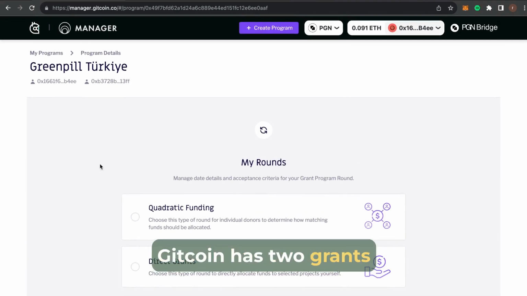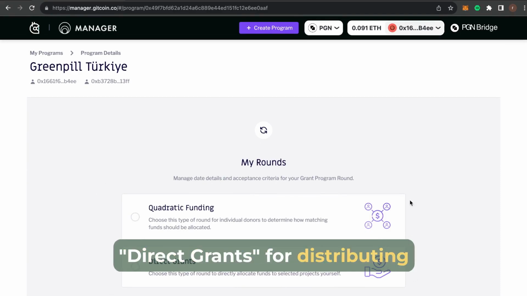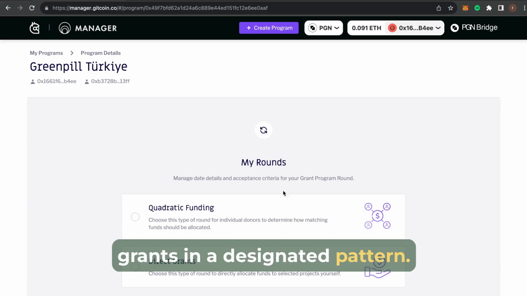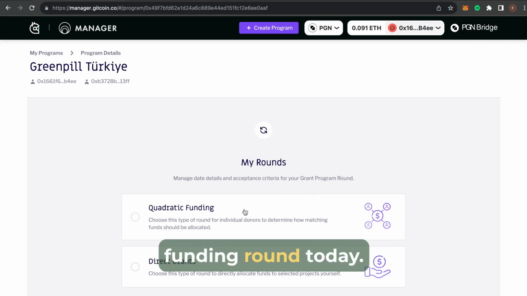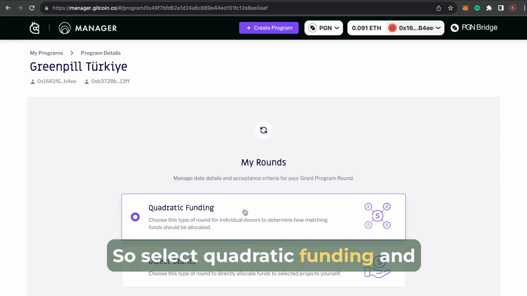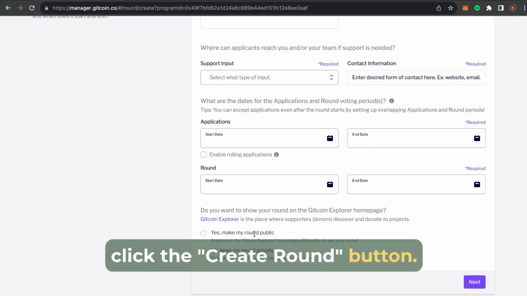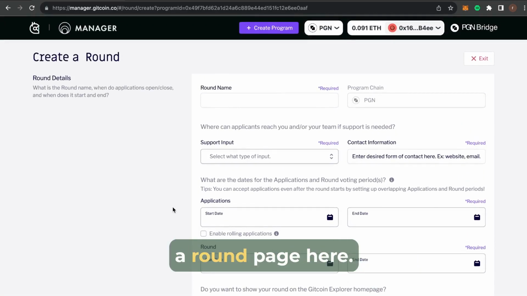Gitcoin has two grants distribution mechanisms you can choose from. 1. Direct grants, for distributing grants in a designated pattern. 2. Quadratic funding, for distributing grants with a quadratic methodology. We will create a quadratic funding round today, so select quadratic funding and click the Create Round button. This will take you to the Create a Round page.